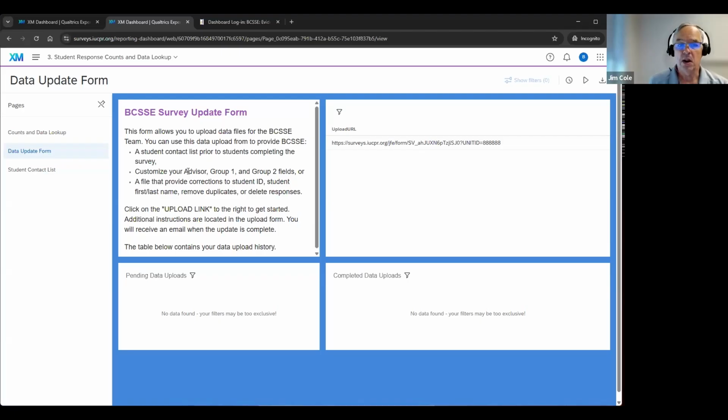At that point you can also add in an advisor if you wanted to add an associate advisor for each student, or if they're in a group, grouping variables. These are just custom fields. They can be anything you want. You can put in your own majors in there. You could put in Pell Grant recipients, in-state, out-of-state, whatever you want.